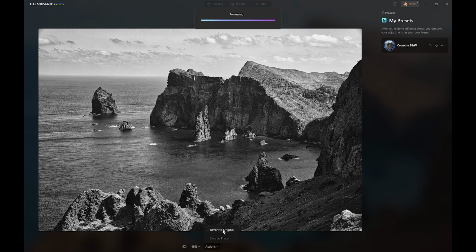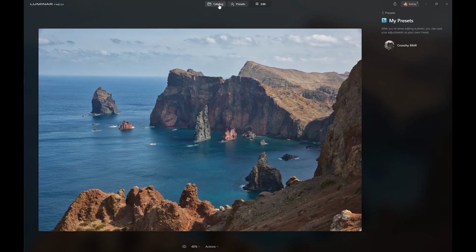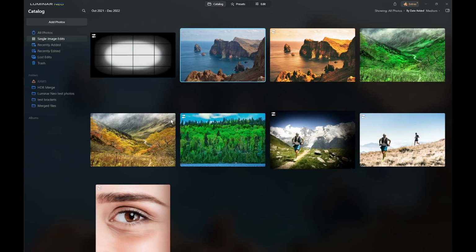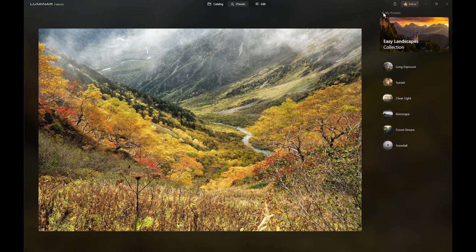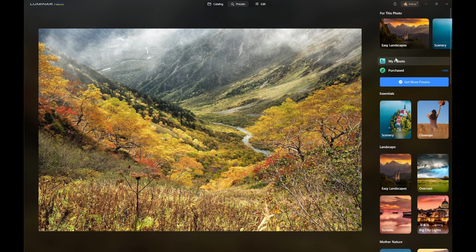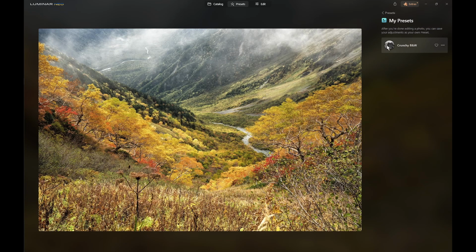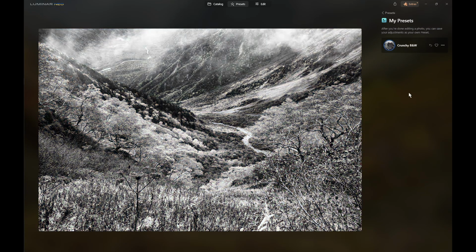And let's go and revert this to the original. Go back to the catalog and we'll choose this file, take it into presets. And now you'll see that the My Presets section has appeared. Click on that and apply the crunchy black and white. So that's how you create a preset, and then you can apply it to other images.